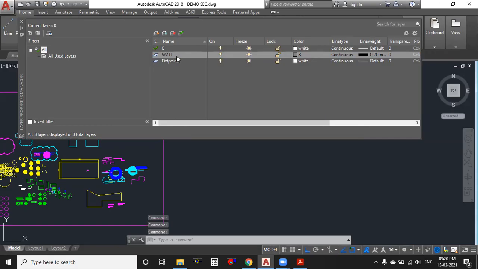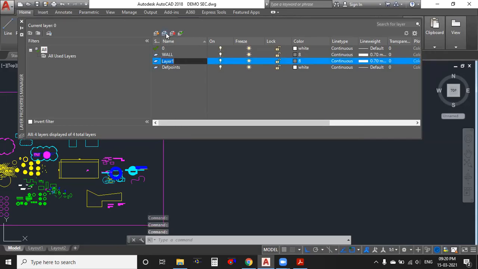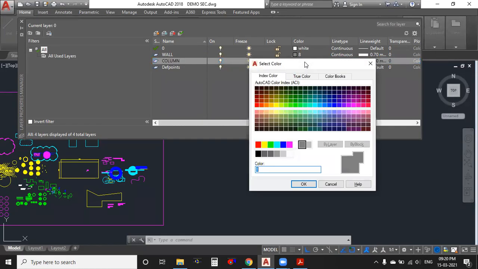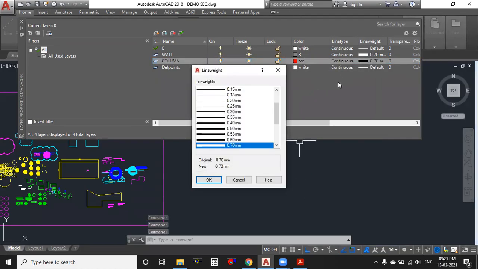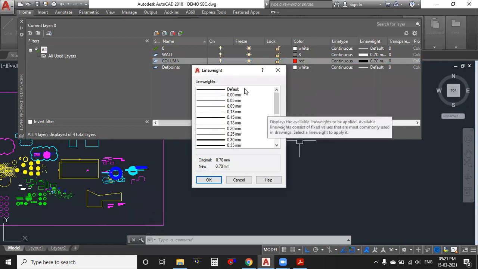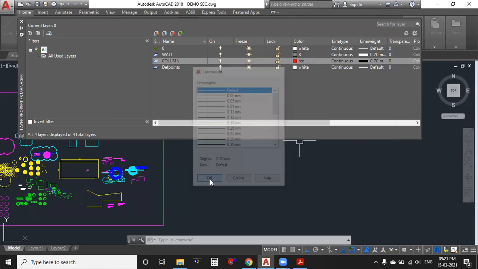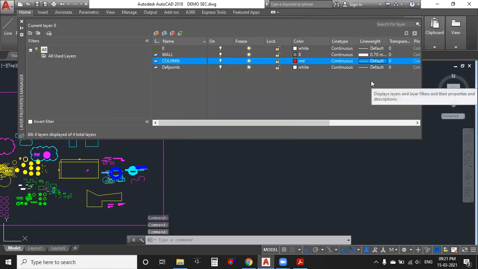And next, after wall, what do we have? Maybe we have columns or beams. So I am taking column. This is for your reference. I am taking red. If you know the color name, you can type red or you can select it. So here I have red, just clicking here. So color red. And for column, the line type I am going to keep as the normal default.